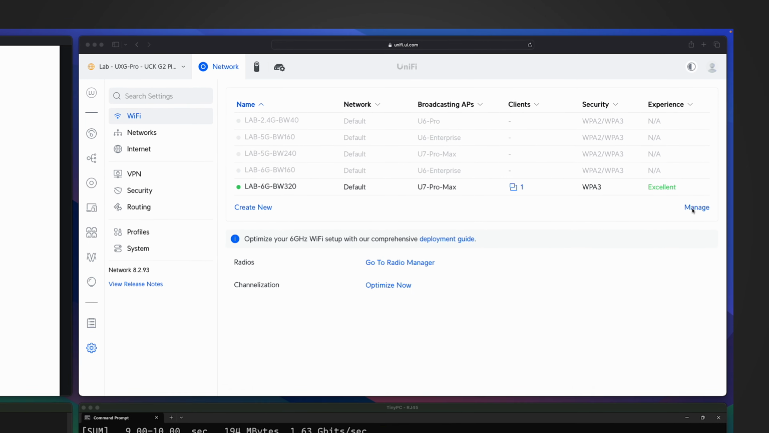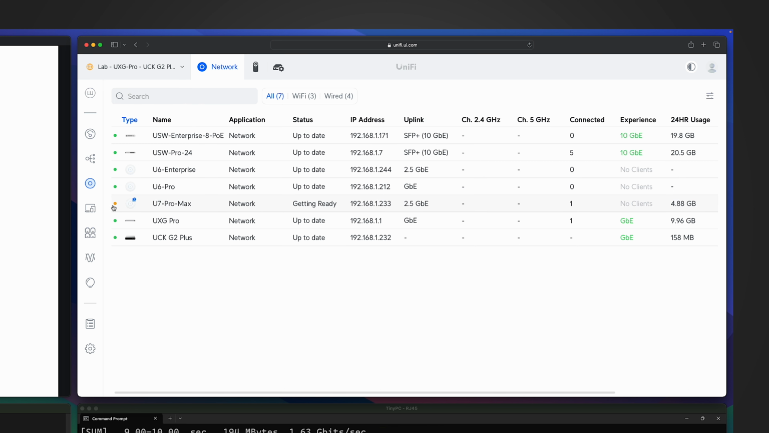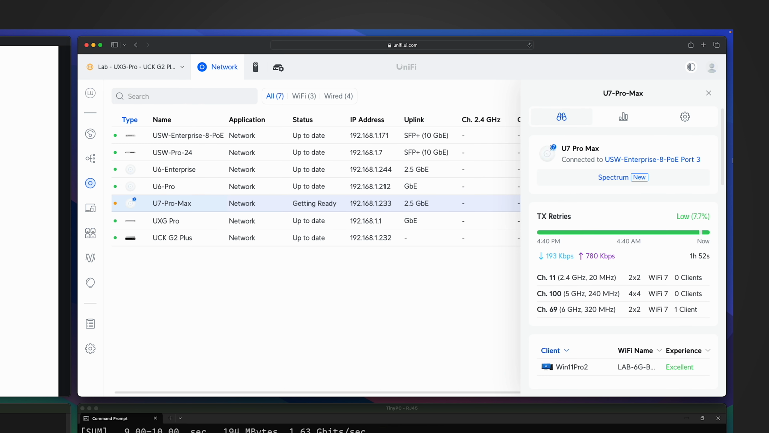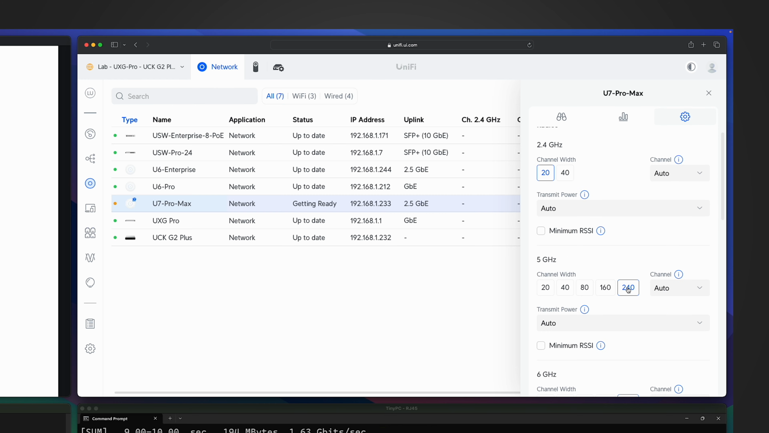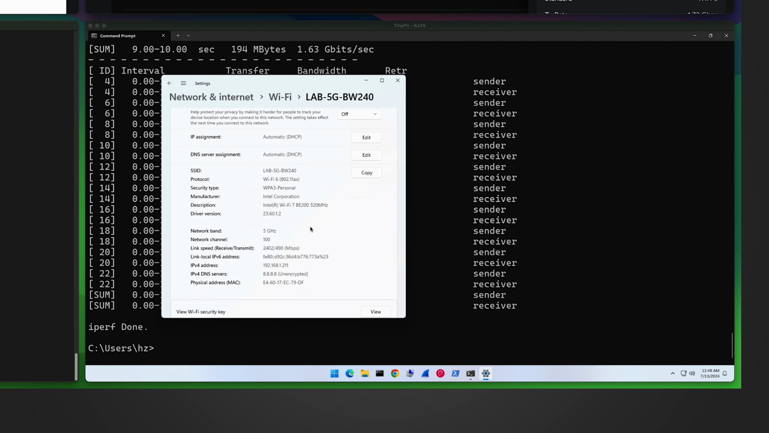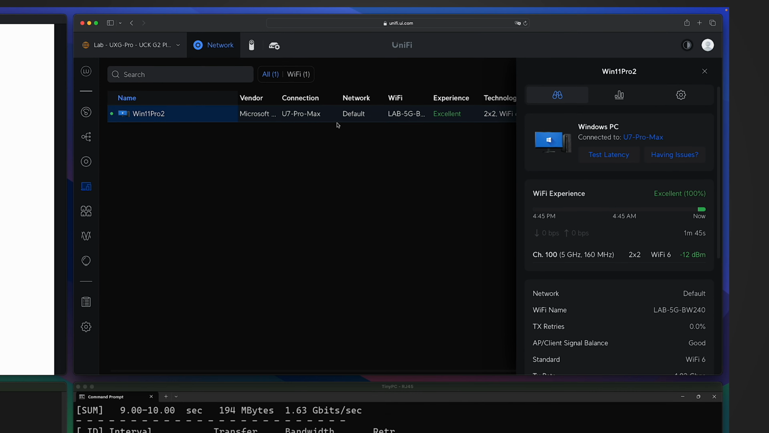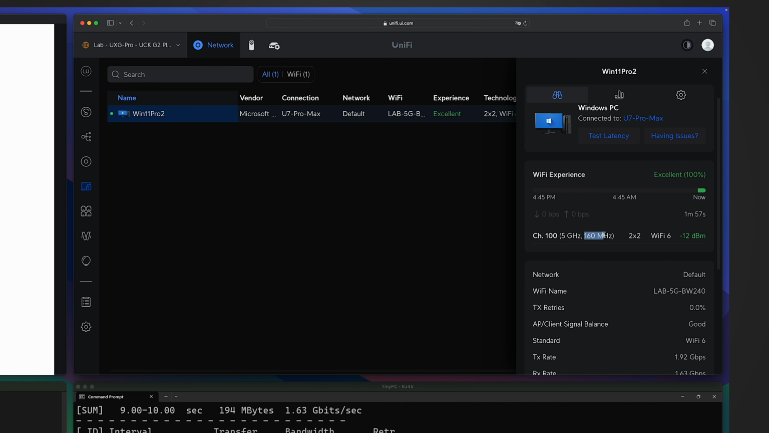Go to SSID, disable this 6 GHz one, then enable the 5 GHz SSID. Then enter the device page for this U7-Pro-Max. Go to settings for 5 GHz. Make sure I select the channel width to 240. Yeah, that's it. But after connecting to the new SSID from the Windows client, I can see the protocol is only Wi-Fi 6. And in the UniFi network controller client information, I can see yes, it's Wi-Fi 6. And the channel width is only 160 instead of the 240 I wanted.